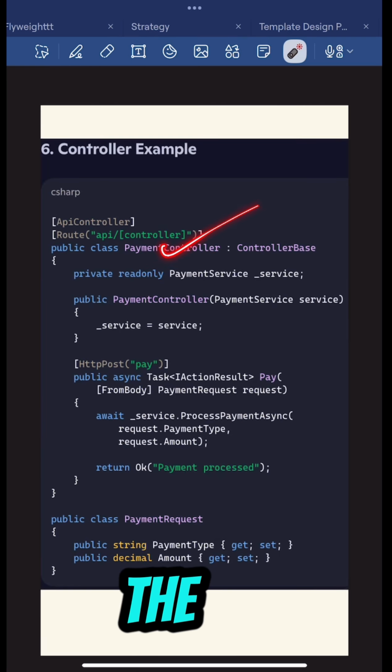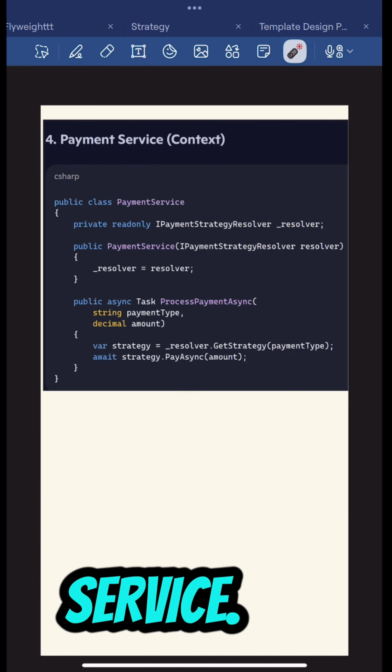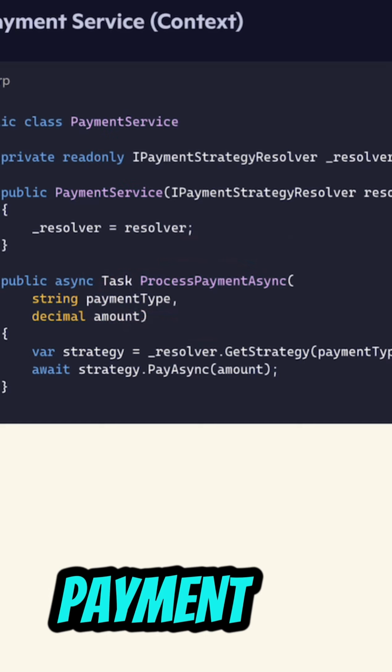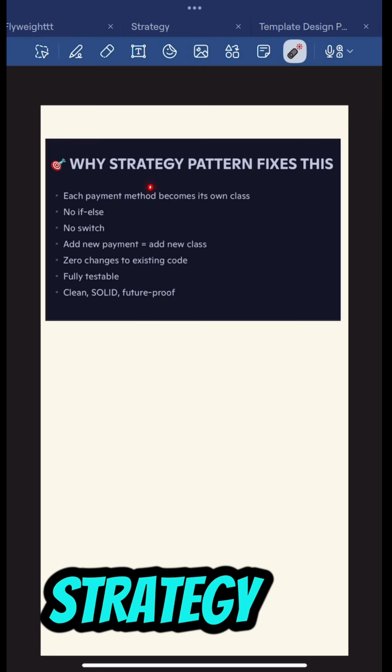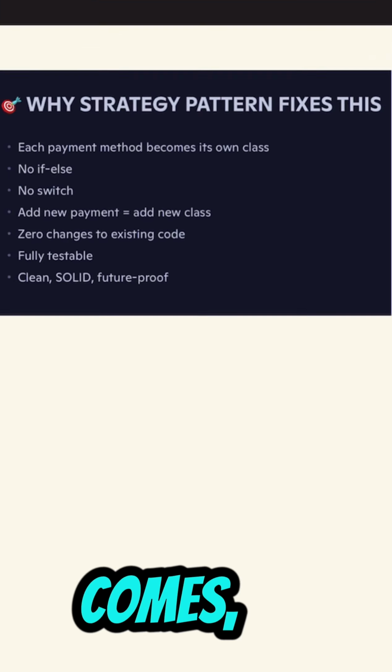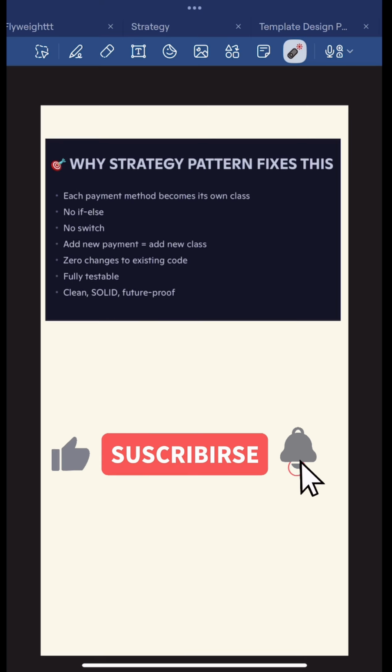And the final step is the controller that will take this payment service. So that payment service will call this particular ProcessPaymentAsync. So this is what the strategy pattern fixes. No if else, no switch. If a new payment type comes, you just add a new class. It doesn't violate any OCP.